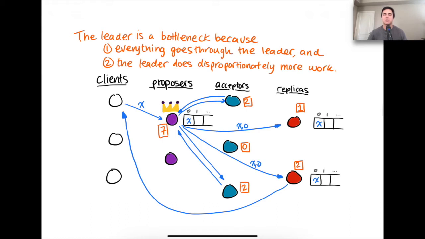Second, the leader performs disproportionately more work per command than every other component. We can see that by counting the number of messages every node has to send and receive per state machine command, which I've drawn here as orange numbers in boxes. The replicas have to touch either 1 or 2 messages. The acceptors have to touch 0 or 2, but the leader has to touch 7.